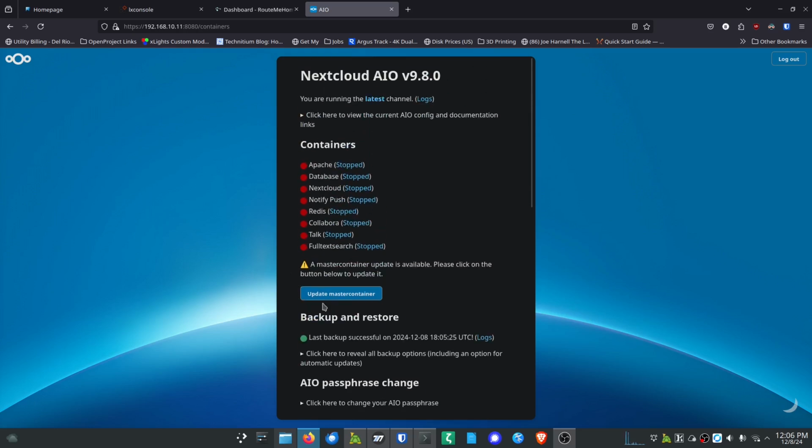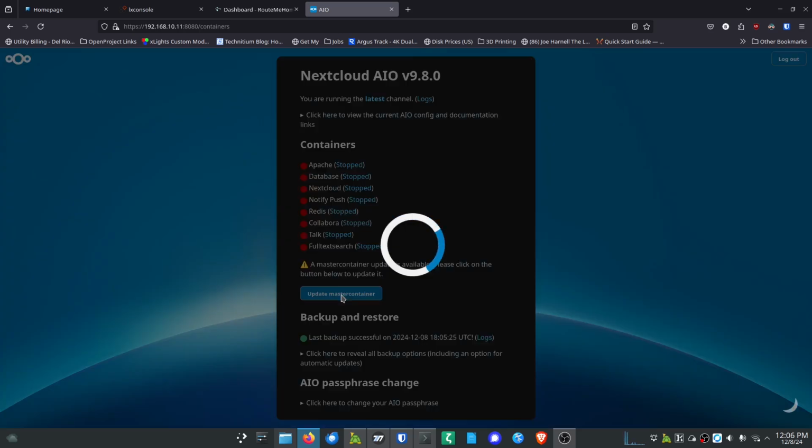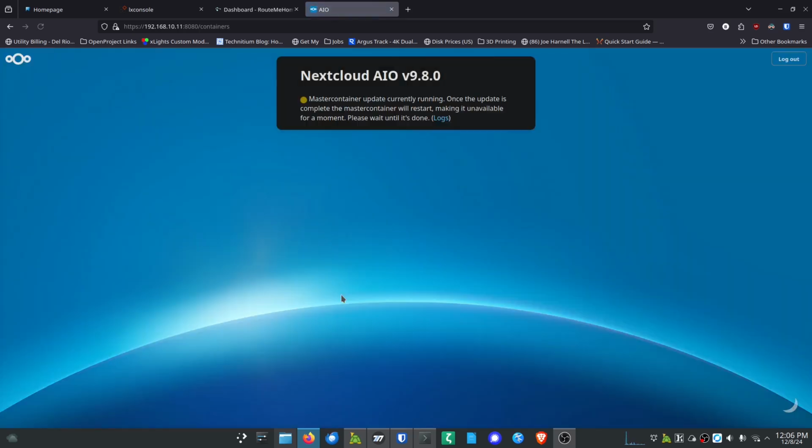Now I'm going to go up here and click on update the master container. This is the thing that we're looking at right now. Essentially, the master container is the thing that controls all of the other Docker stuff for us, and they put out updates to make it better over time. Give it a little bit of time because it says it's currently being updated. It can take a few minutes sometimes. Just be patient while that works.